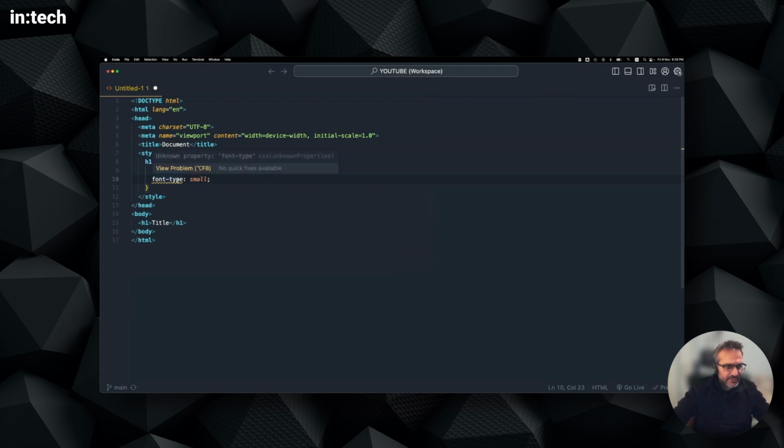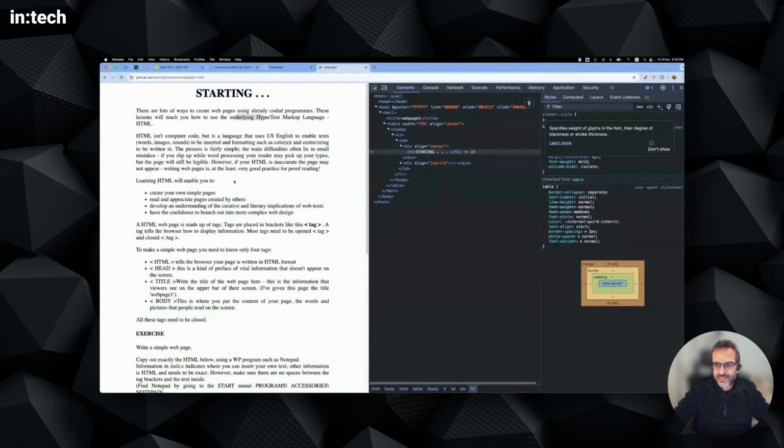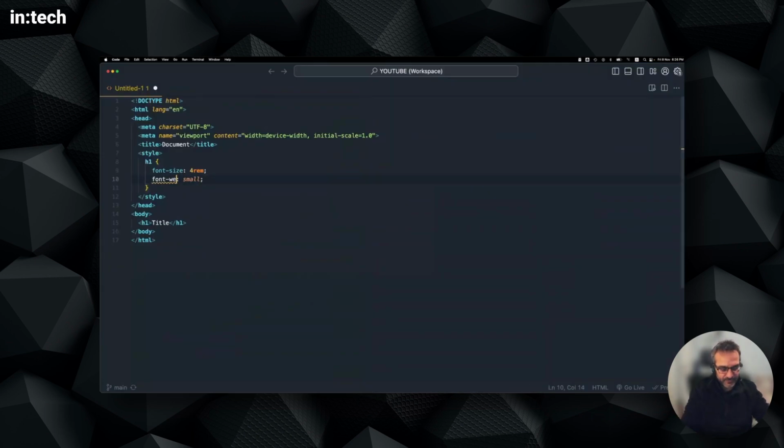Font type. Unknown property. That was style. Okay, font weight. That's font weight. You can see the editor helps me, and I think it's thin. Yep. So, okay, the default styling is this, but I can override it.